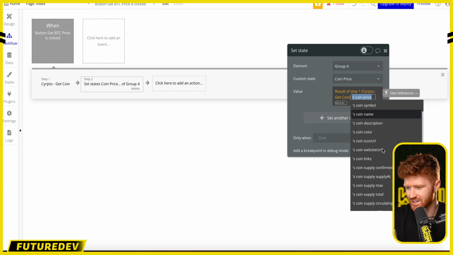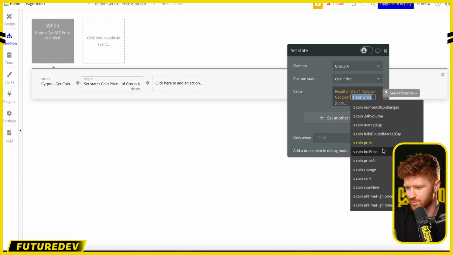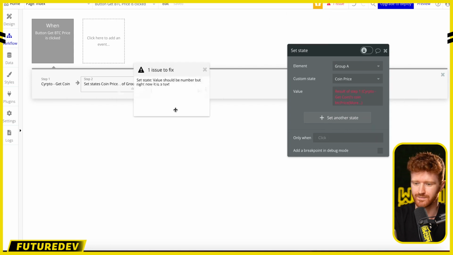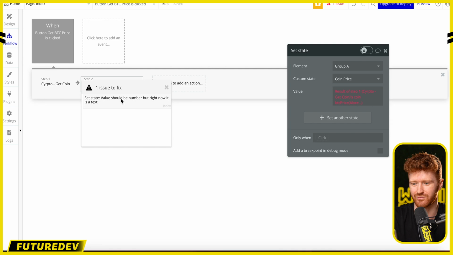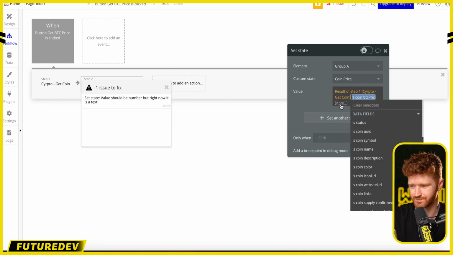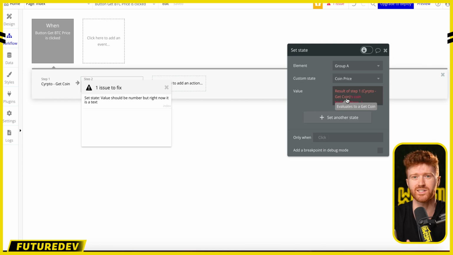Let's get the coins. Let's see what they have available. Let's see if Bitcoin price is a number. Okay, so it is still not a number. Value should be a number. Right now it is a text. And let's go check and see if we're doing something wrong.